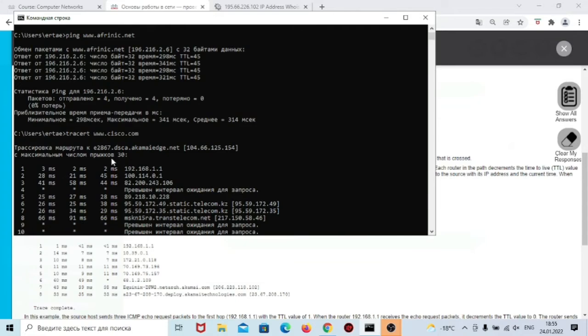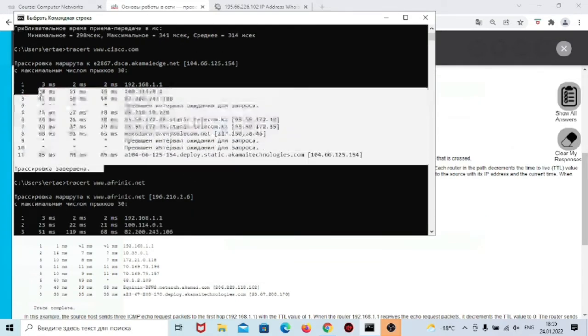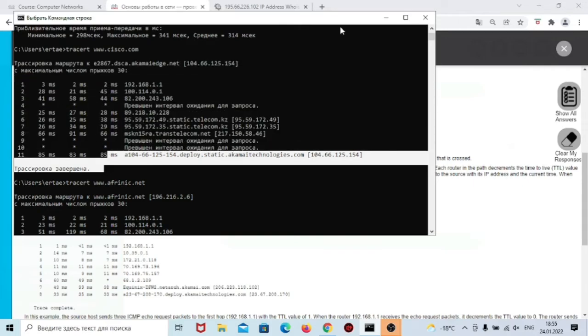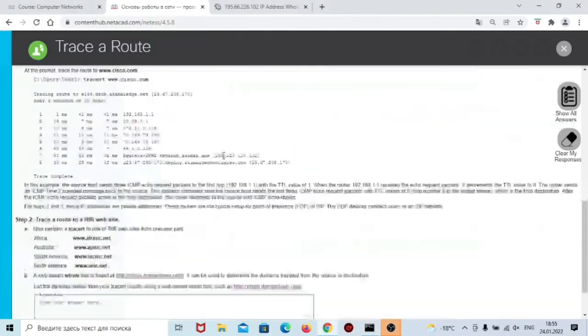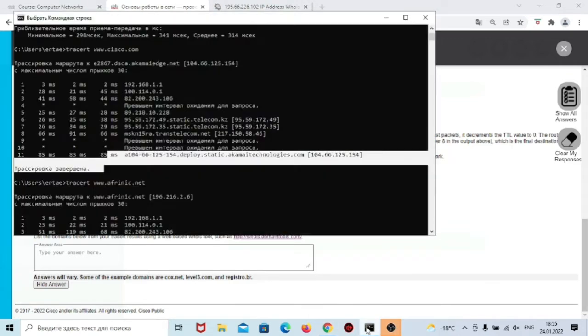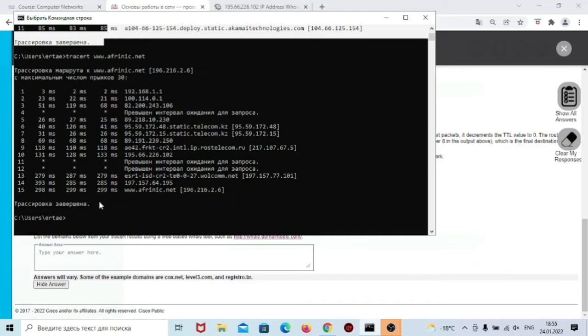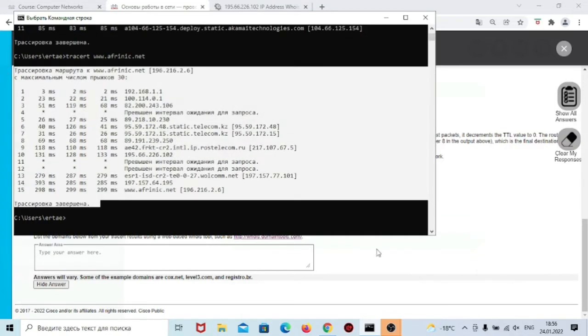And the result you can see here. Okay, next I used a trace for one of these websites. The result you can see here.